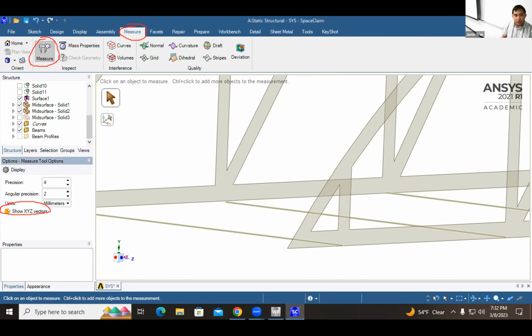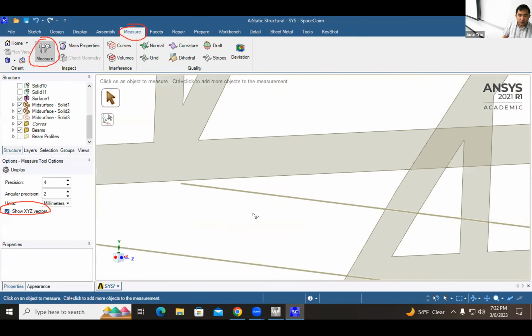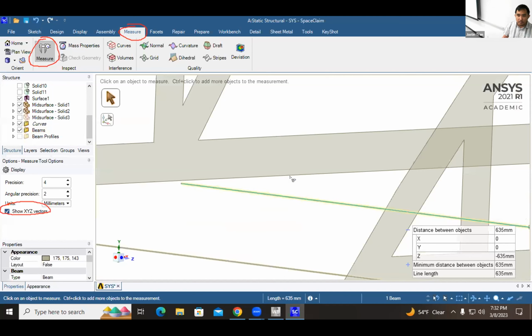Because what we want to do is show how far off in the y direction we are between the beam and the bottom of the bridge. To measure this, it's a two-step process. You're going to click on the beam, one of the ones that didn't connect. It could be any of them.